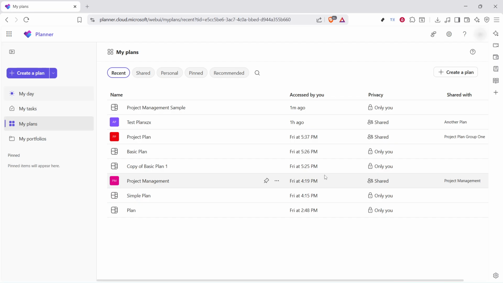So again, the process is simple. Open your plan board, click the three dots at the top of the plan, and select Delete this plan. If prompted, confirm the deletion to finish. And that's how to delete a plan in Microsoft Planner.